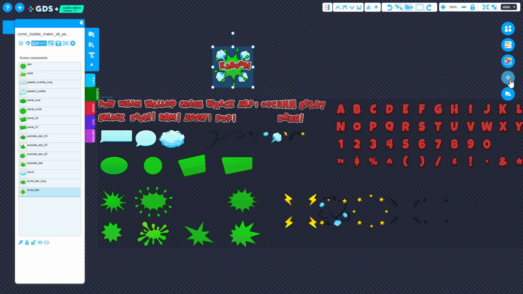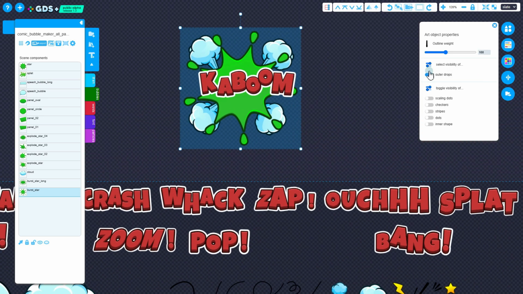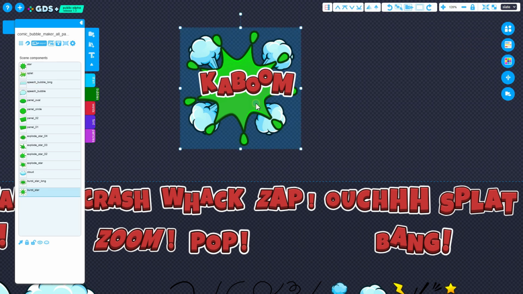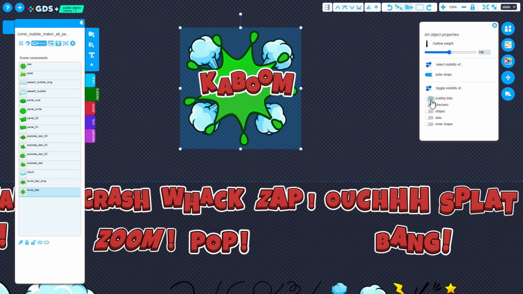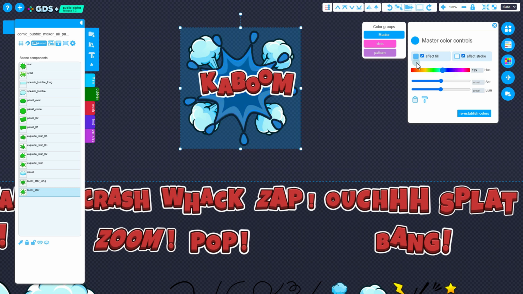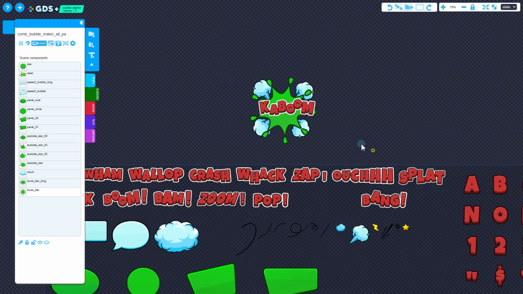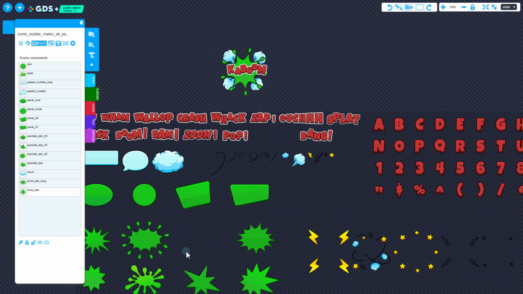You have available features that you can edit. On this one we can adjust the outline weight. We can select background fills for the bubble, so we can have scaling dots, checkers, stripes, dots, inner shape, and we can adjust the colors as we see fit, like so. Okay, I'm going to go back on that for now. If you've used GDS Editor before, you'll be pretty familiar with how these files work.